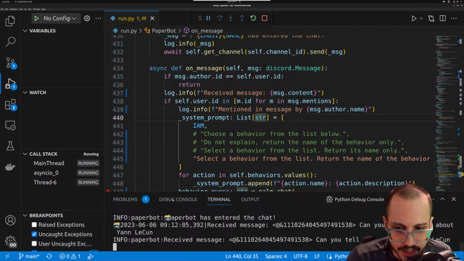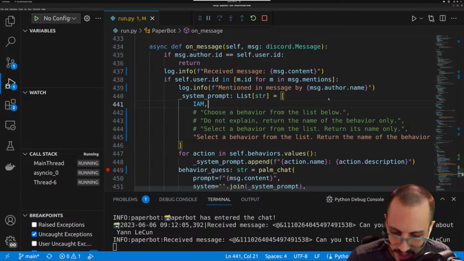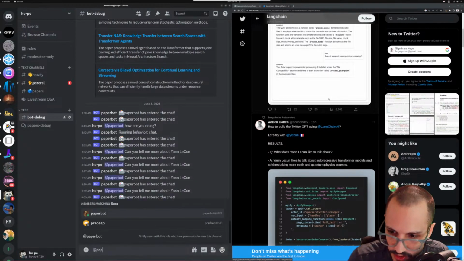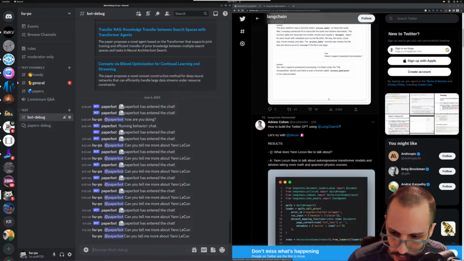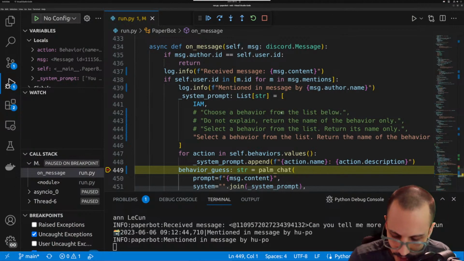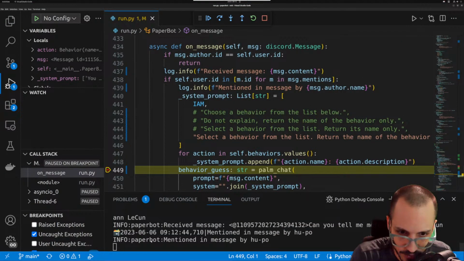Received message. Okay, so you see the problem here is it's saying received message, but we're not getting a mentioned in message. So it's not getting past this line right here. I think the problem is it doesn't think it's actually getting called. So let's do @Paperbot. There we go. Okay, so there's a difference between if you copy paste @Paperbot versus type it out, it seems to result in a different behavior in the Discord, which is kind of important to think about.